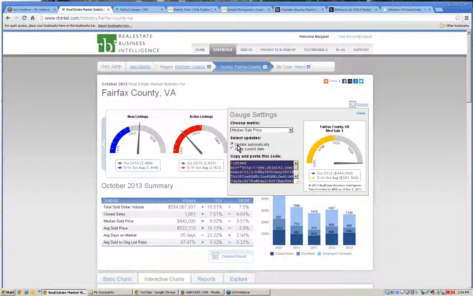And one of the great things here is this update automatically feature is very important. If you're putting it on your website, then you want it to update so you don't have to come back next month or the month after to change it. So I highlight my HTML down here, and I'm going to right click in order to copy that.